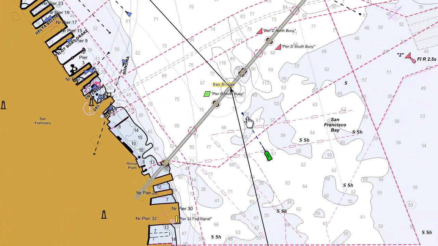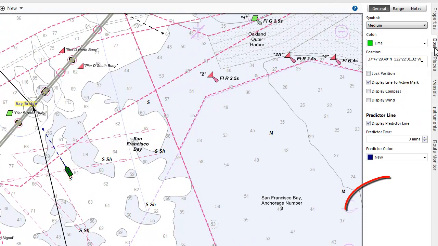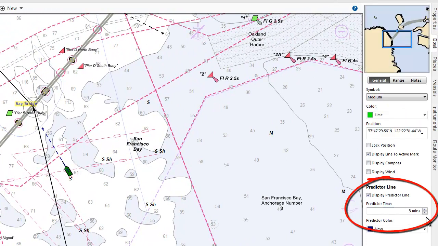I'll put the vessel into simulated motion, going roughly 5 knots, and zoom in, and notice the blue predictor line coming out of the front of the vessel, the straight line. This indicates our vessel's predicted position generated from its current course over ground and speed over ground in some time period. To find out that time period, go to the Boat tab on the right-hand side, click, and down at the bottom it says predictor line 3 minutes. So that indicates where we'll be at 3 minutes.